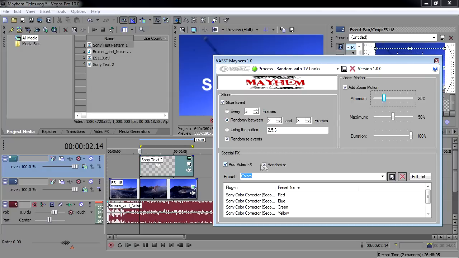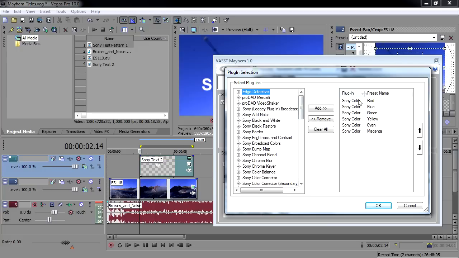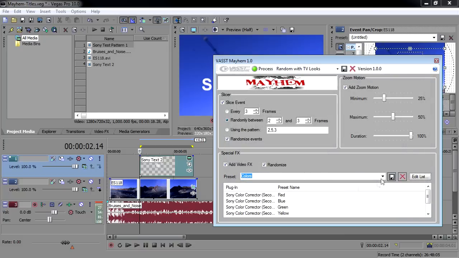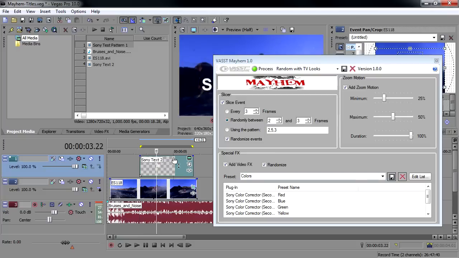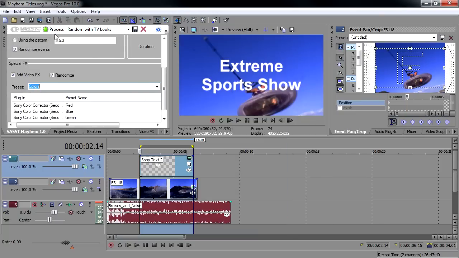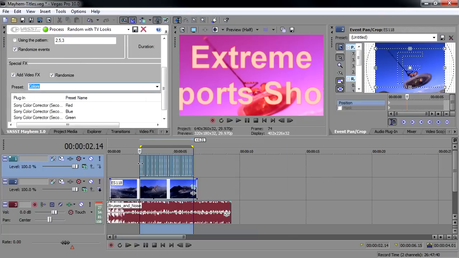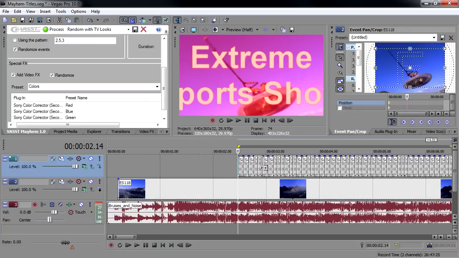We have the special effects section of our Mayhem tool, and here we can choose to add video effects, and then we can choose to randomize those effects. We can create our own preset lists with any presets that we've saved on our video effects, and then we can just go ahead and click Save here once we've named it. Now we just select the clip and make sure the selection area is around it. Click on the process button, and you can see right here that now we've gone from one single clip to lots and lots of sliced up little clips, and we have our video effects applied to all of them.